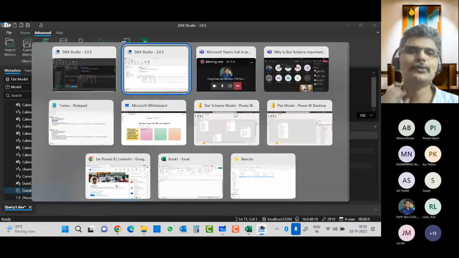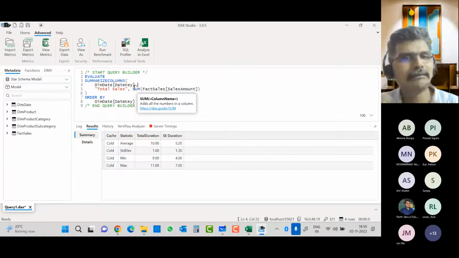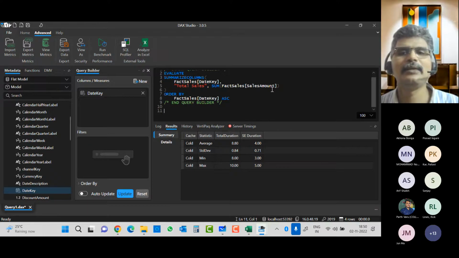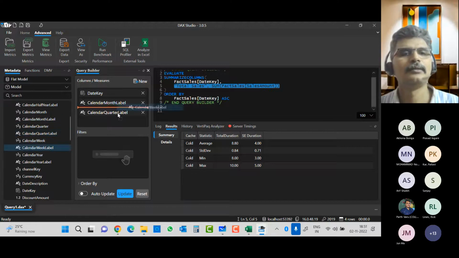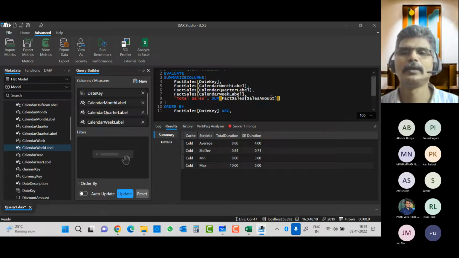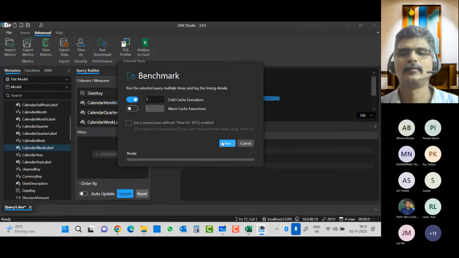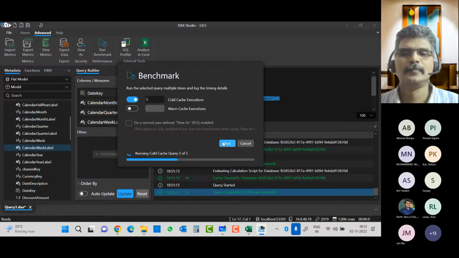So now the next step that I'm going to do is, rather than just using the date key alone, let's also have the month and the year as a part of your summarize columns. So I'll come back here. I'll just say we would like to have the month labels, the quarter labels, the week labels. I will update it. Okay, so now let's run this. Let's see how long it takes.